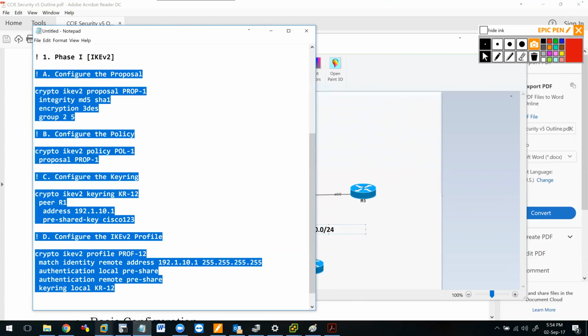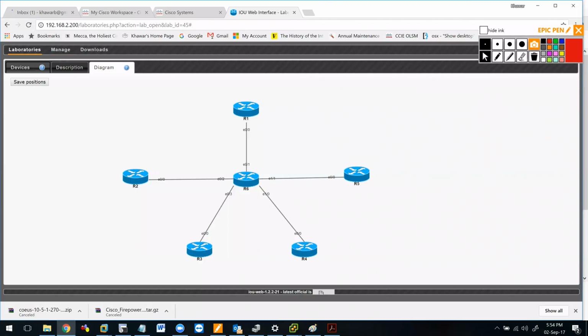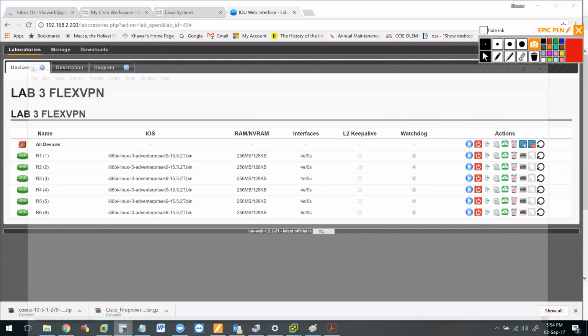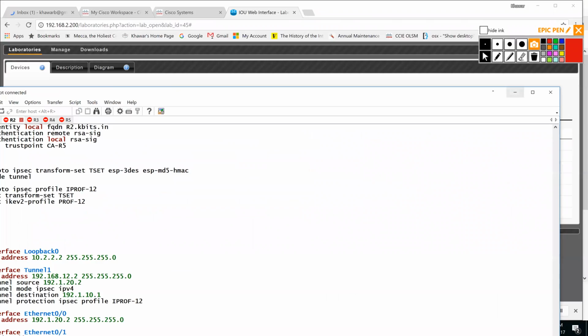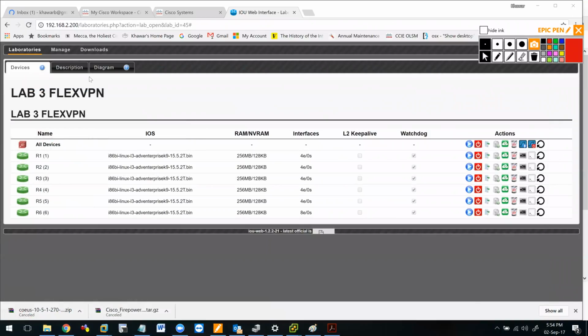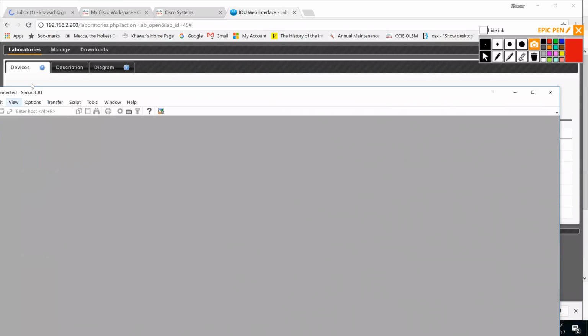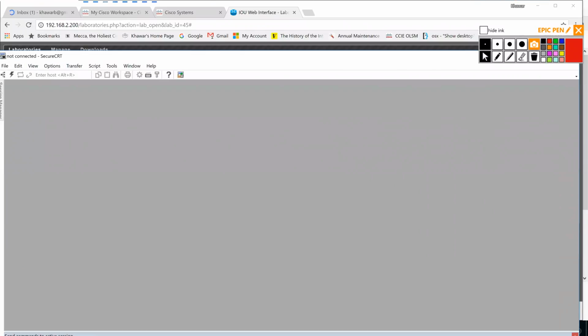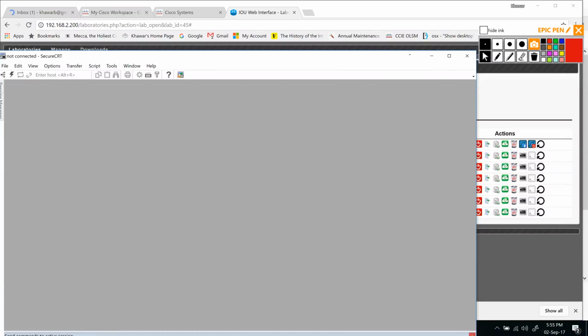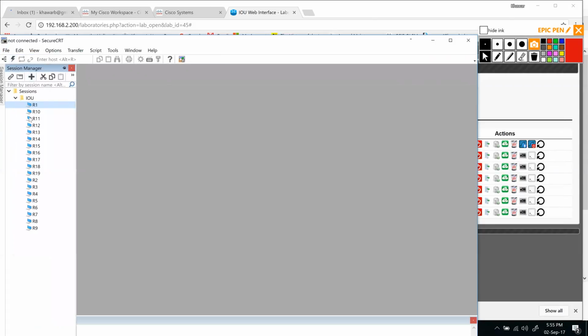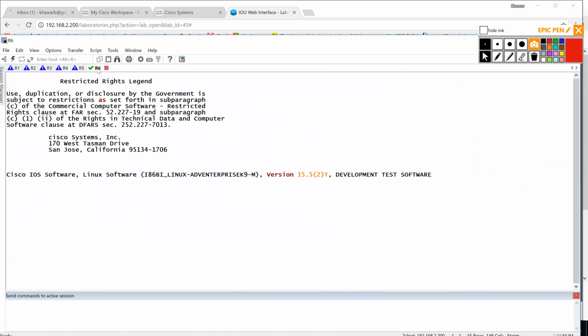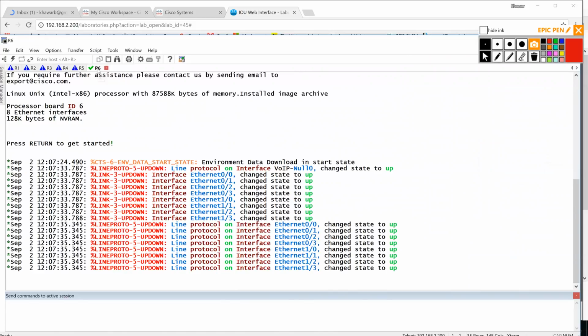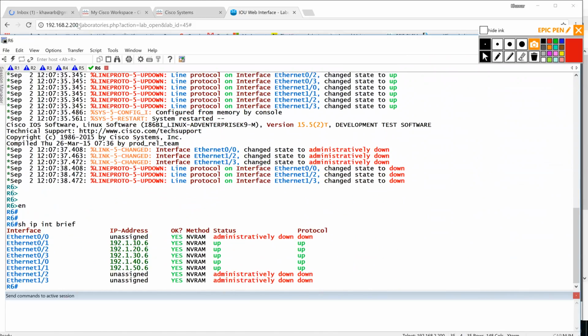I'll copy it. Actually, did I start my routers up? Yes, I did. I now need to open up my SecureCRT. Connect. Router 6, by the way, is the middle router, the internet router. I think it's pre-configured. I have the initial config already on it. Yeah, 10, 20, 30, 40, 50s, and .6 on all these networks.